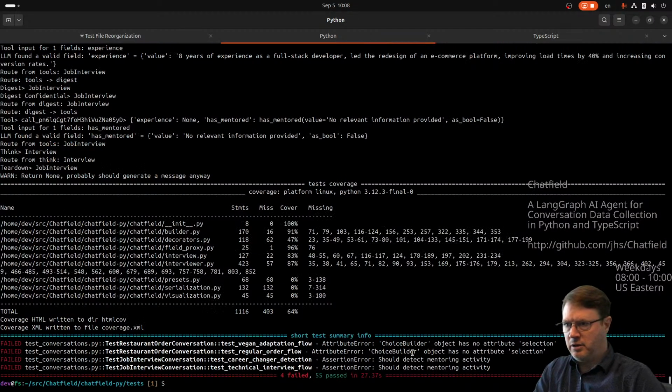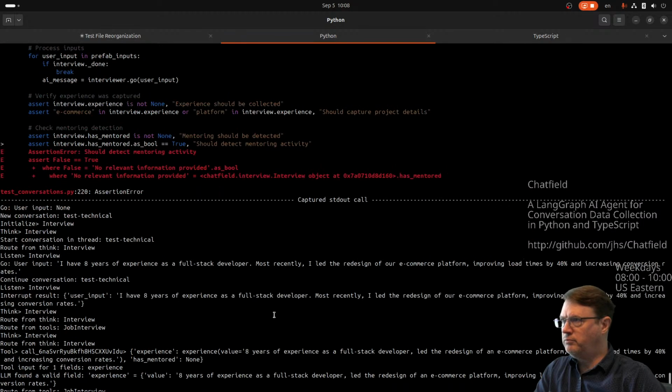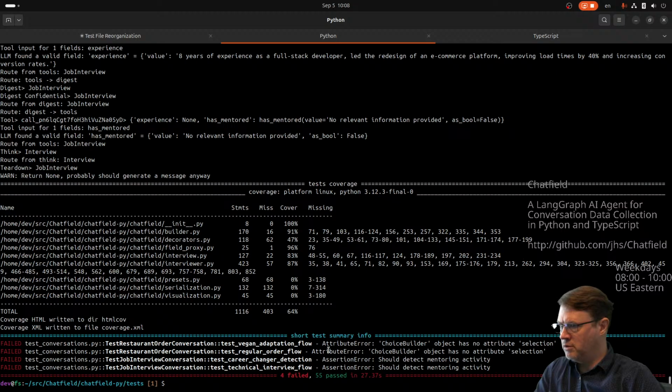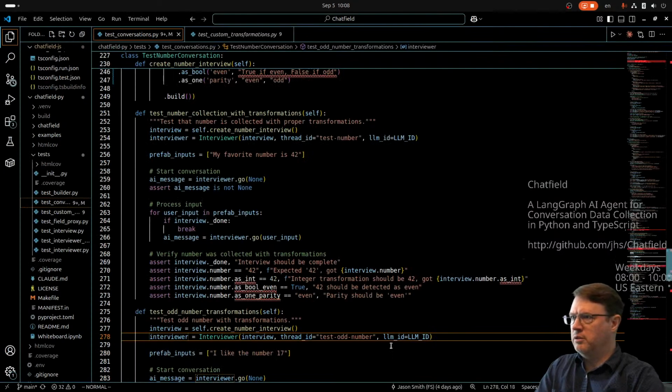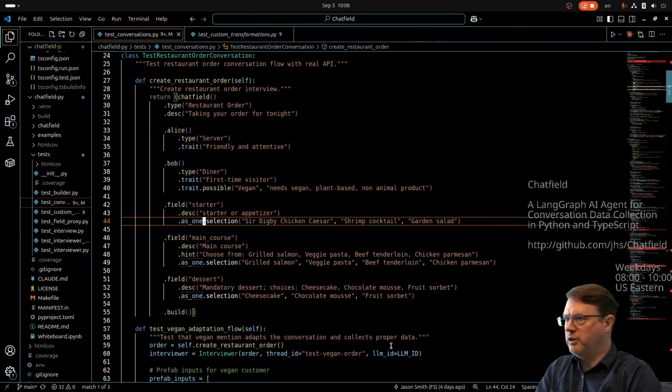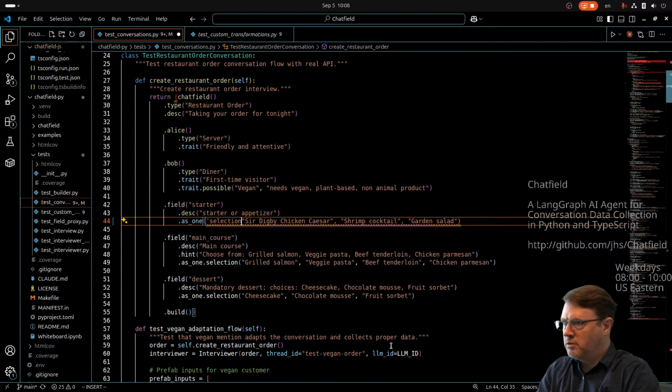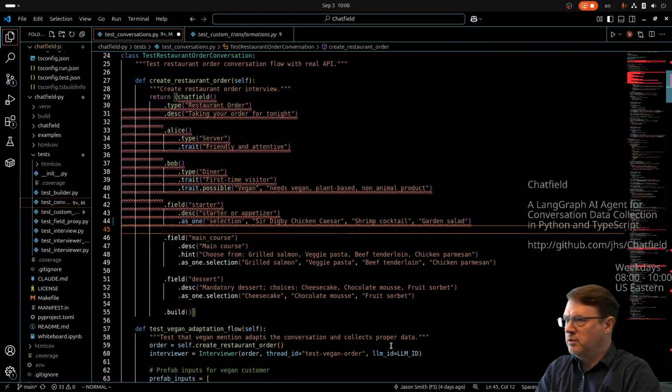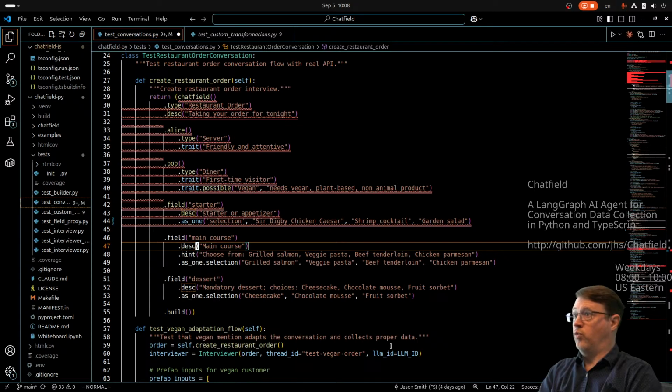Choice builders are easy. Yeah. What is that line? Hey, come here. What line of code is that? Test vegan adaptation flow. Selection. Here. Yeah, yep, same thing. Is this test vegan adaptation flow? Yes. I see. Create restaurant order. So it's a selection as one. Right, your starter has a selection.